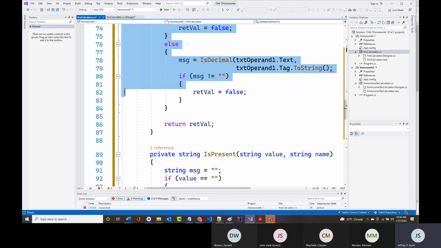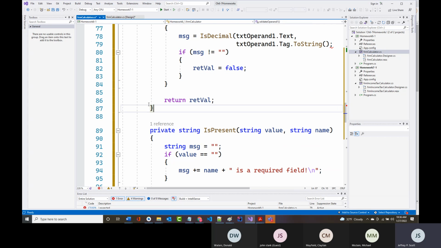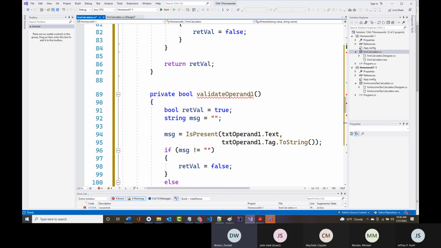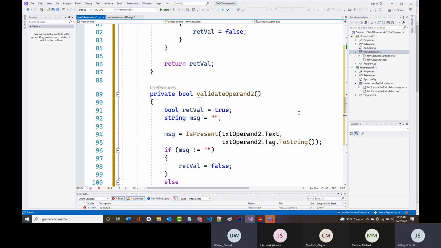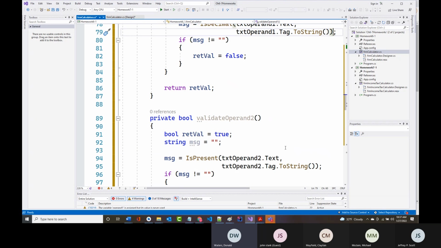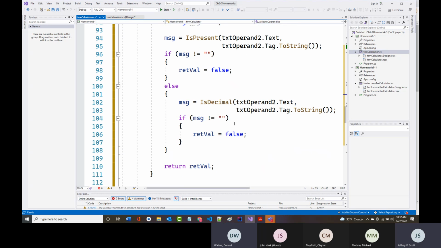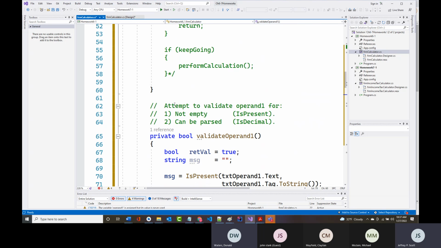All right, so let's see. Looks like I forgot a paren there, which means I forgot it up above too, probably. No? Yep. All right, so 2, 2, 2, 2. Okay, that one's done.